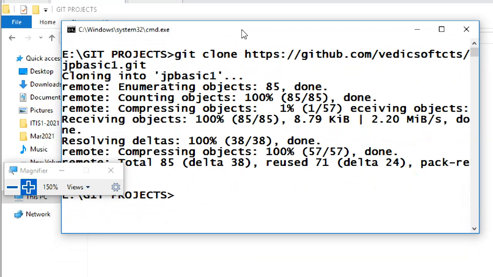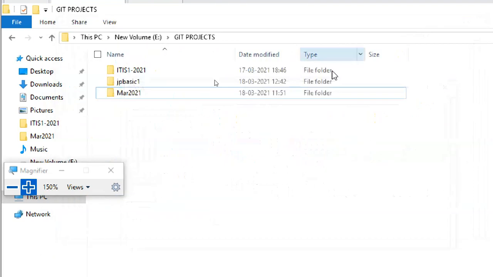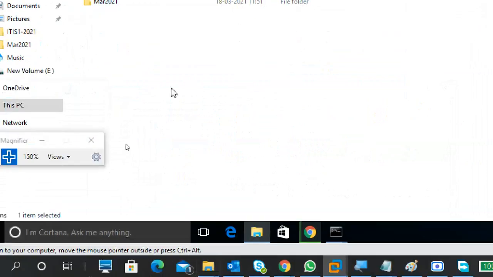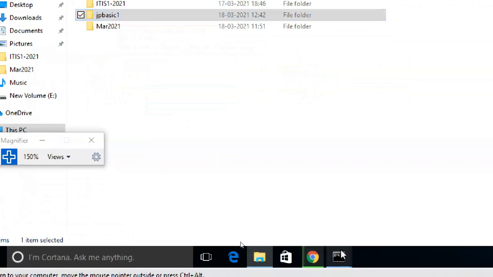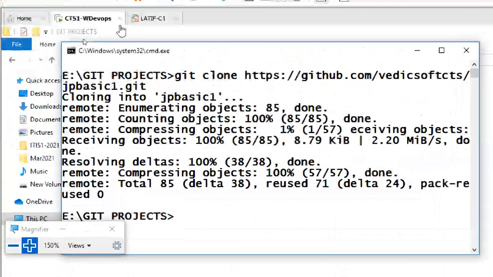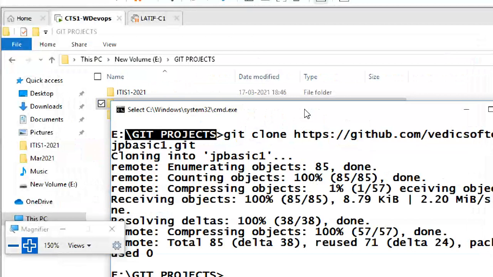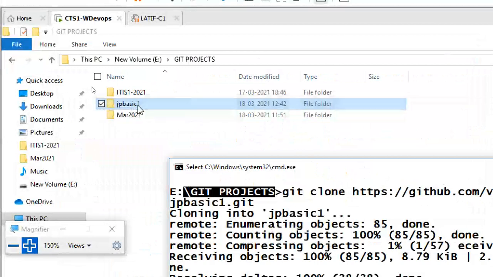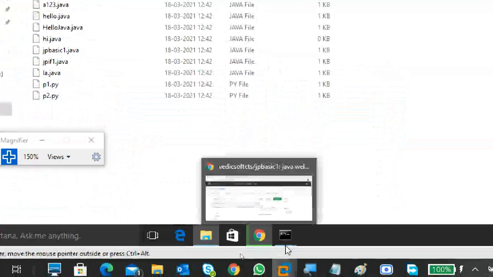I said I will tell another part of git, right? Now I took the code from here. Okay, so I got the code. This is a separate folder. I am in a folder here, so you can see I'm in a git project, but inside of the git project, jp basics is there. If you open it, you can see all the files.